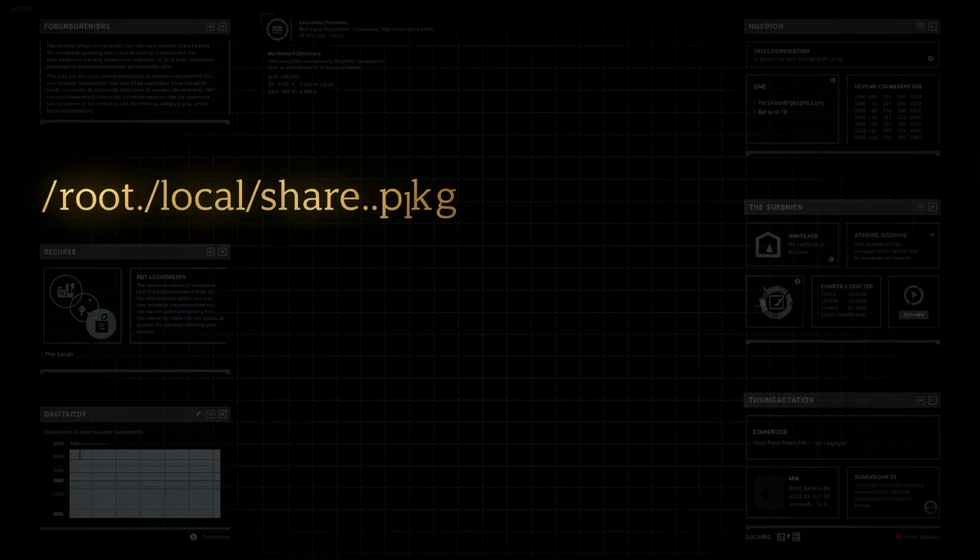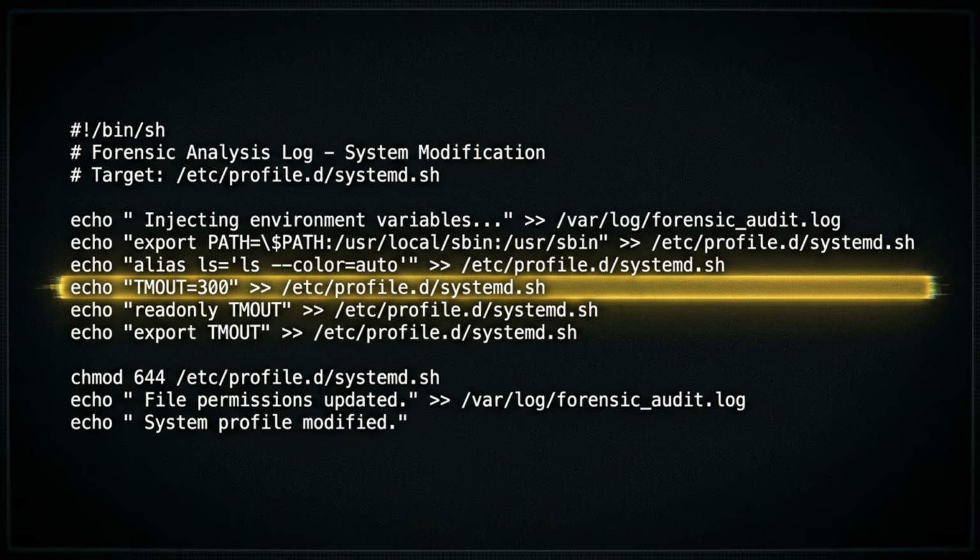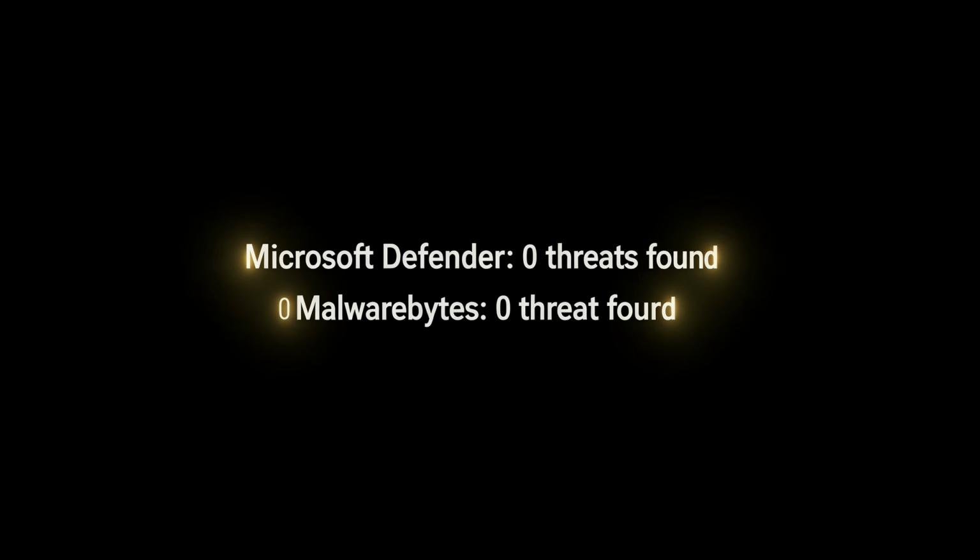On Linux systems, it dropped its payload into a hidden directory /root/.local/share/.pkg. It then established persistence by modifying /etc/profile.d/systemd.sh, masquerading as a legitimate system service called /usr/libexec/upowerd. Several users reported that standard antivirus scans, including Microsoft Defender and Malwarebytes, came back completely clean post-infection.